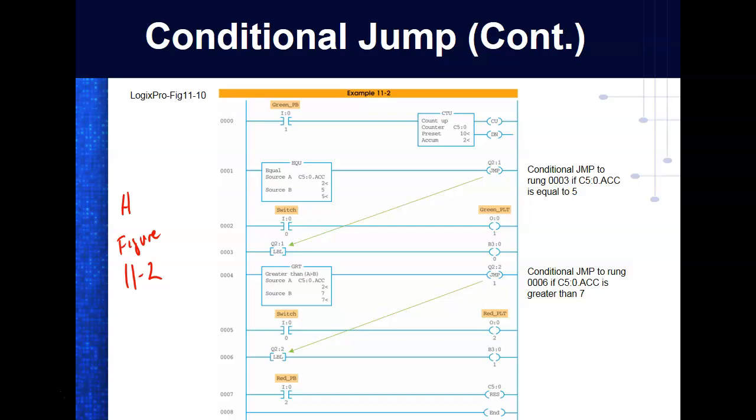So when would the rung... I'm telling you the answer, guys. That's why it surprised me. When would it jump over rung 5? When it's greater than 7, then it would jump over rung 5 and go over here. So basically, you go to rung 6, right?